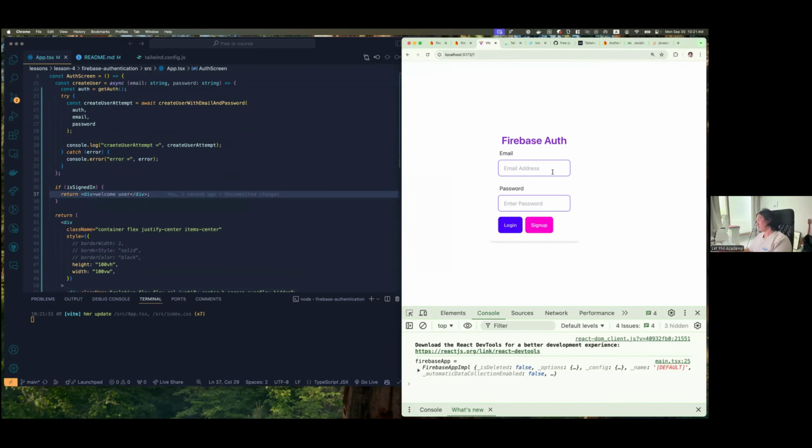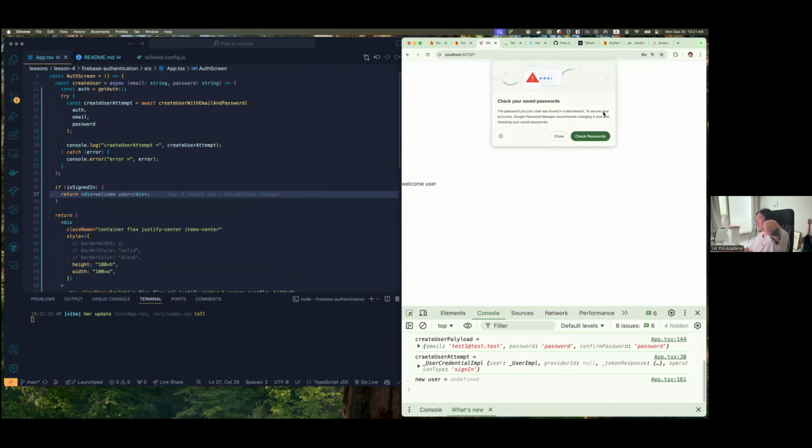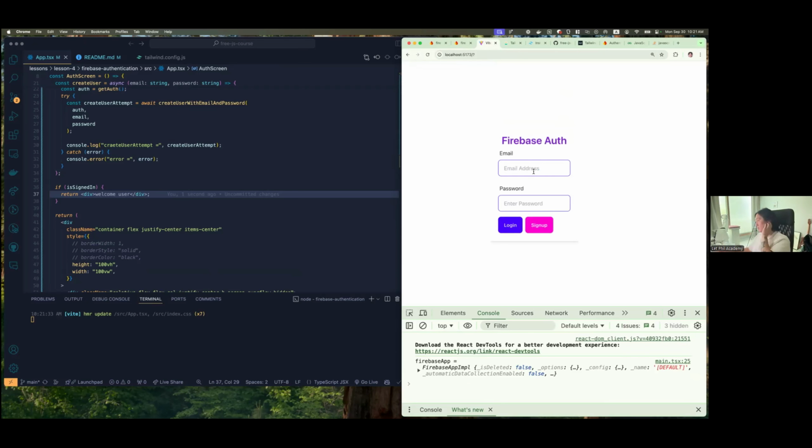Test one at test.test, password. Cool. So welcome user. Nice. And we don't have any global state management or context in here, so let's just keep it like this, and then let's just make sure the login works now as well.